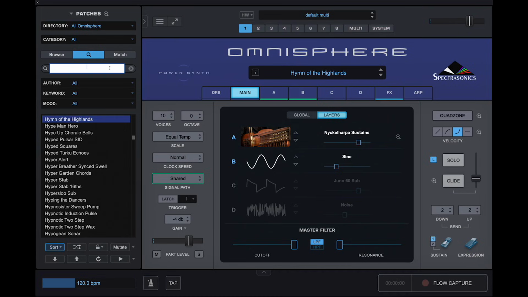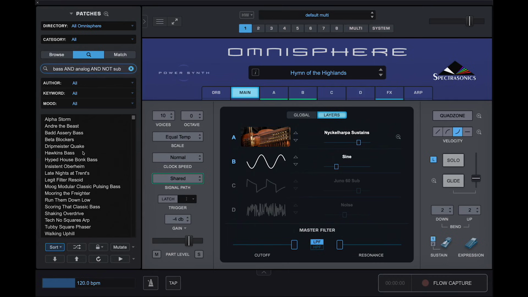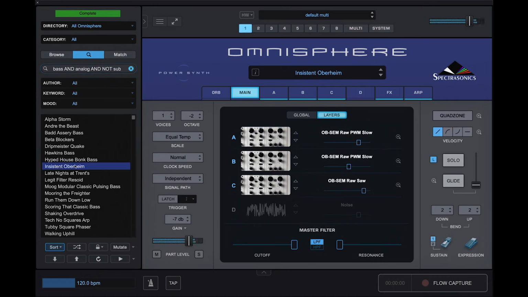If you combine the word AND with the NOT, you can say bass AND analog AND NOT sub. So we've got analog basses but no sub.